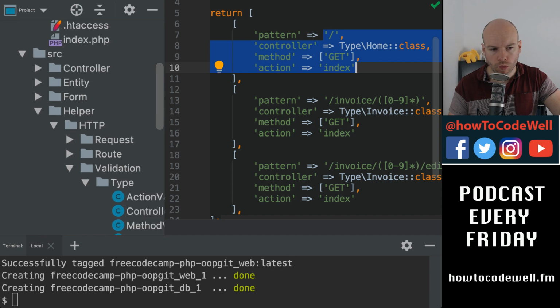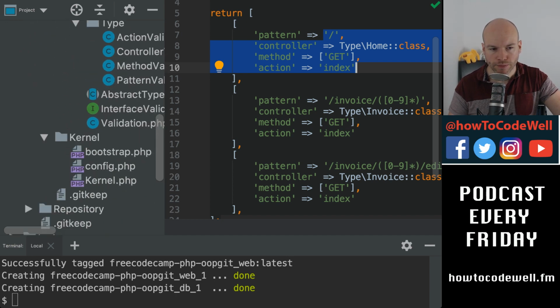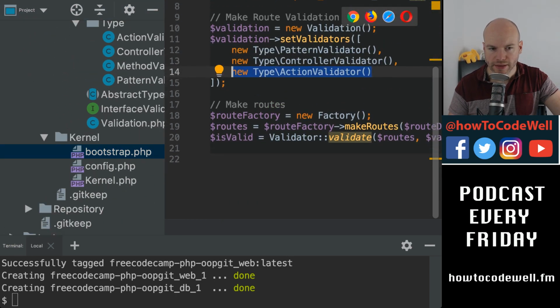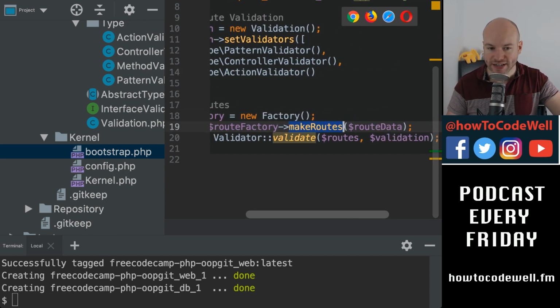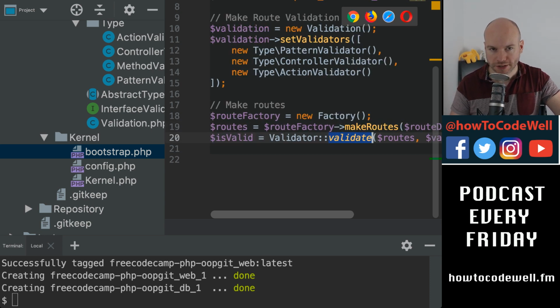And then after that, on the bootstrap file, we had the root factory, where we were instantiating a new factory, we were making those routes, and then we were validating those routes like so. So that's where we had left off. So we're in a good place.